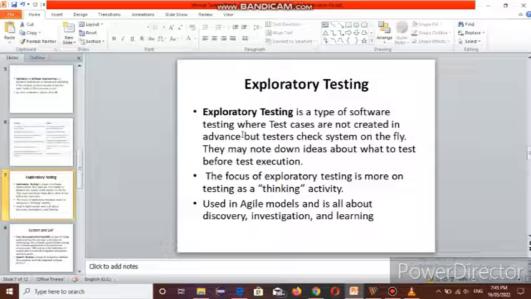Here the focus is on thinking capacity. The main aim of exploratory testing is a thinking activity for the product. What are the possible scenarios you can find out as a tester? What are the different functionalities? Is it user intuitive or not? Are you able to perform any flow or not? The main focus is discovery, investigation, and learning about the software through exploratory testing.